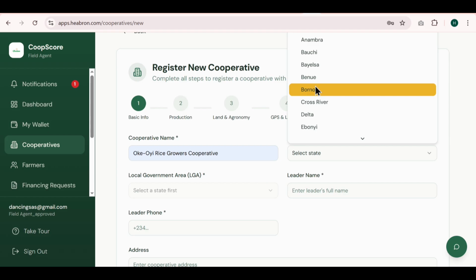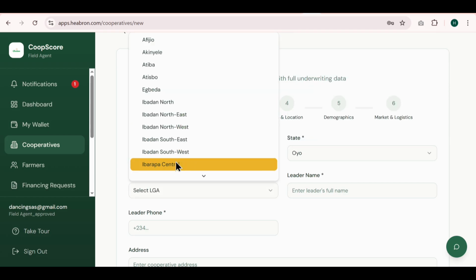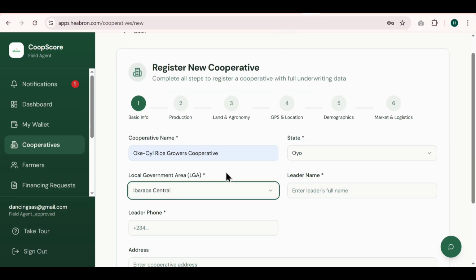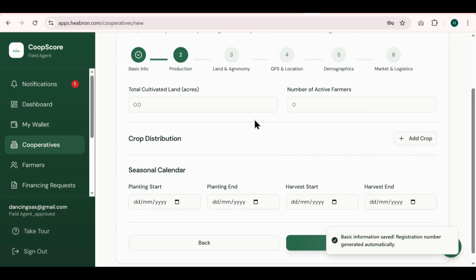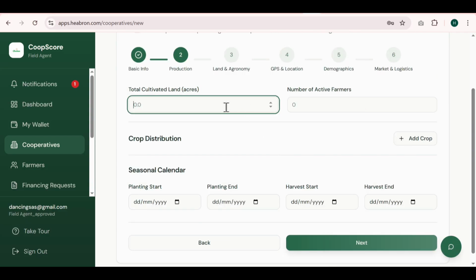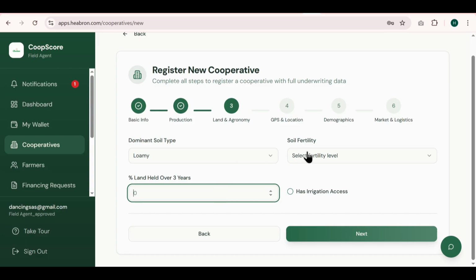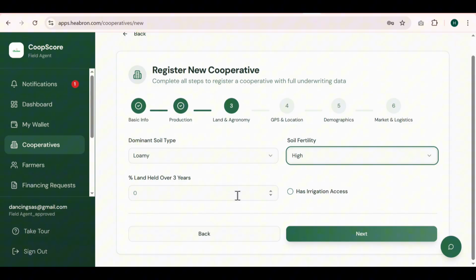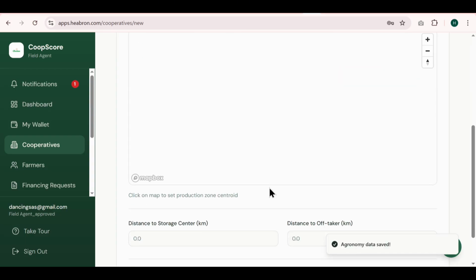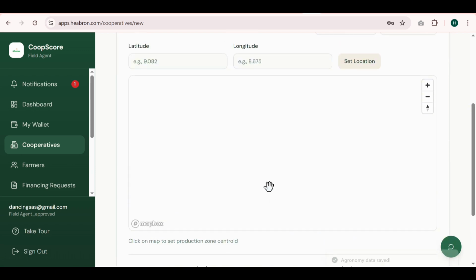To onboard a cooperative, the agent fills in several structured sections. First, the basic cooperative information, including the cooperative name, state, and local government area. Next, the production data, which captures information about the cooperative's farming activities and output. Then the land and agronomic data, describing the farmland and cultivation details. After that, the system records the GPS coordinates and farm location.